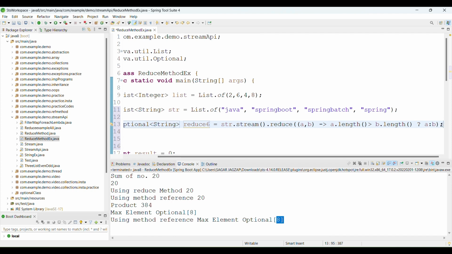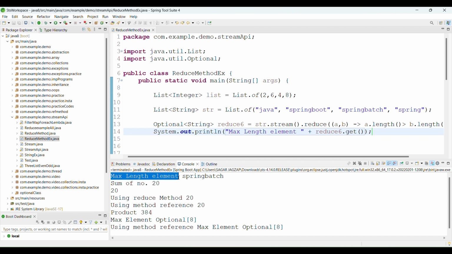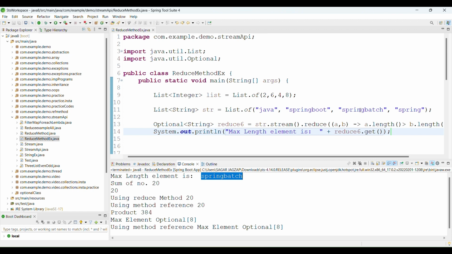So yes, it will return the element whose length is higher. Again we are just printing it, reduce 6. Suppose we give a message, max length element. It will return spring batch. Again you can use the get method for getting only the value from the optional. You can see here that the maximum length element is spring batch, because the length of spring batch is greater than all of the other elements.